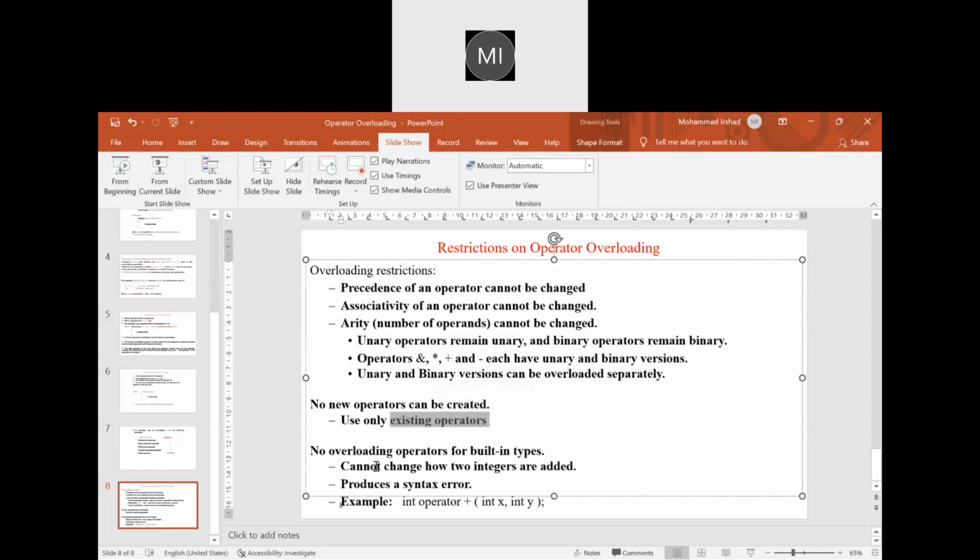If you take two integer numbers and try to overload them, it will not be performed, because integer values, like integer x and integer y, are already used to perform the addition operation. So you cannot make it serve some other purpose. You cannot change how two integers are added. They will be added in the basic way. Like I said previously, if x is 2 and y is 3, ultimately if you add both of them, you will get 5, because you are adding two built-in type values. You cannot change their meaning or their purpose.